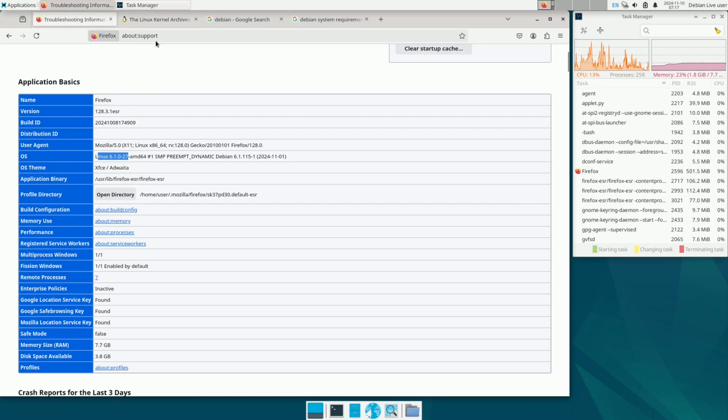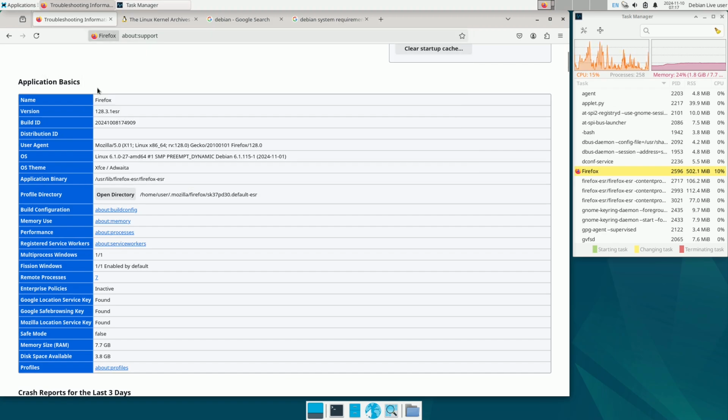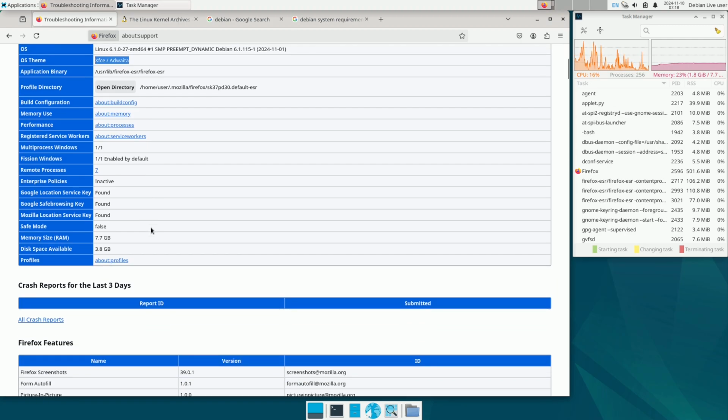Or else you can go to the browser. If you have a Firefox browser, just type in about:support, and you should be getting all the information. And about the OS, you get the XFCE on Vita. And about the RAM, memory size is almost 8. I'm using 8 GB of RAM and my CPU is i5 1240P with a 60 GB virtual disk.